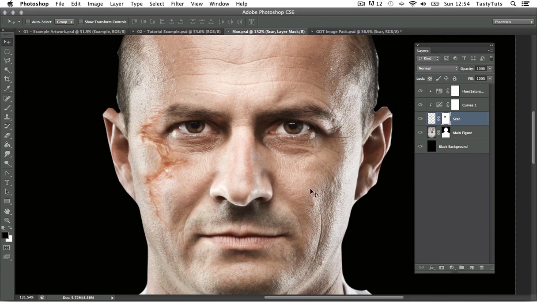Now if I take a look on the Layers panel, I can see I have this one layer and the adjustment layers above. Now later on I am going to be building a lot of layers for this artwork, so for the sake of organization I'm now going to group these layers into a folder.